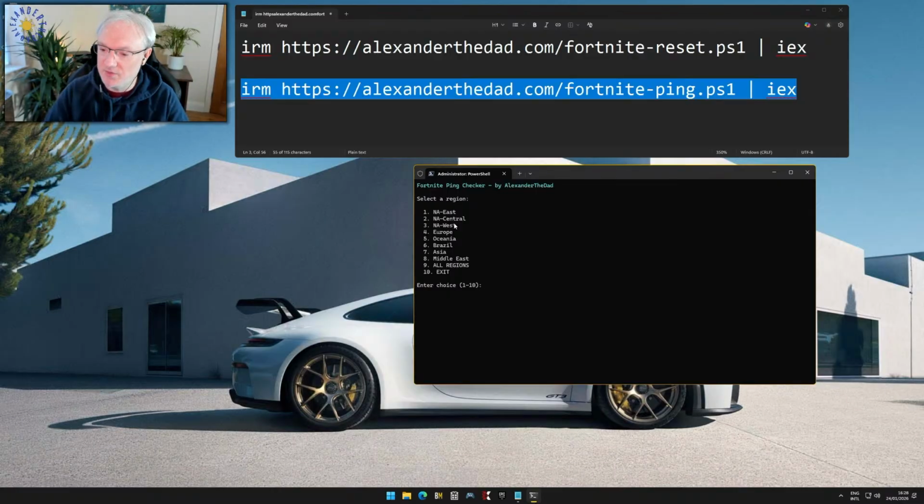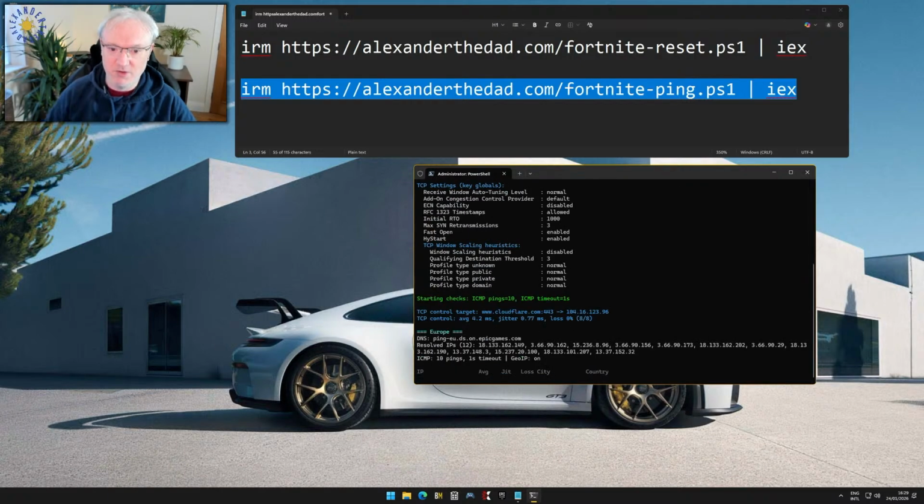So Fortnite servers run on Amazon Web Servers, and there are various Amazon Web Server data centers around the planet. So if I just choose a region here, all I've done is I've started a terminal admin, pasted that command in there, and then hit enter. So then it will run the script. It gives you a choice of what region you want to run. I'm in Europe, so I'm UK. So I'm just going to do number 4 and run Europe.